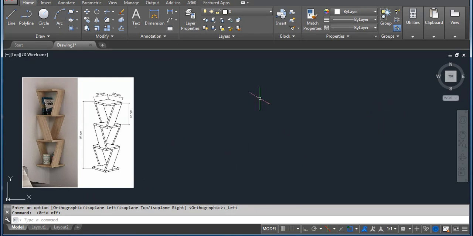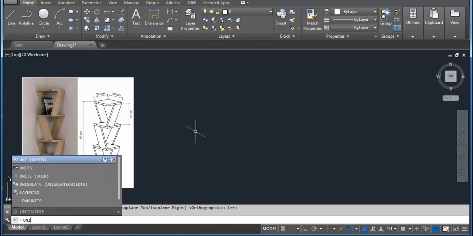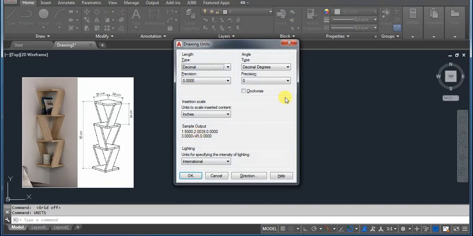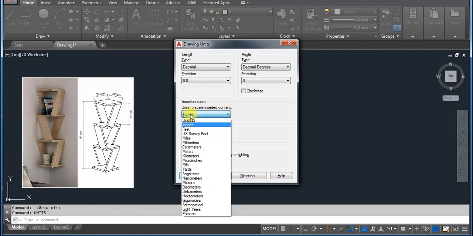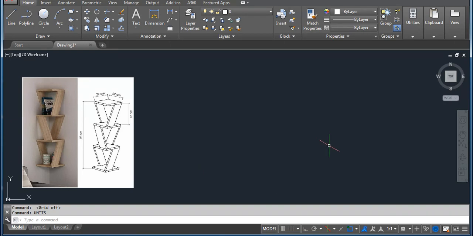Before starting the drawing, we have to set the units. So type UNITS, enter, and then select decimal and here 0.0, and I want centimeters. So click here. It's inches to centimeter. Click here and then OK.